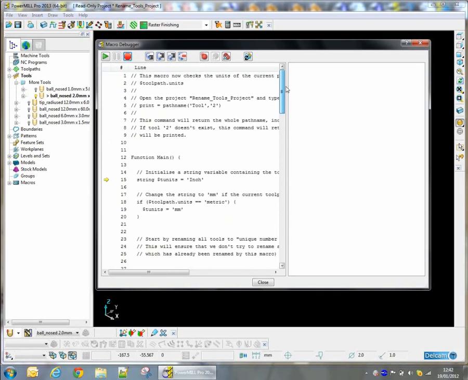So all of this has executed okay. I'm now happy and the MacroDebugger has done its job.